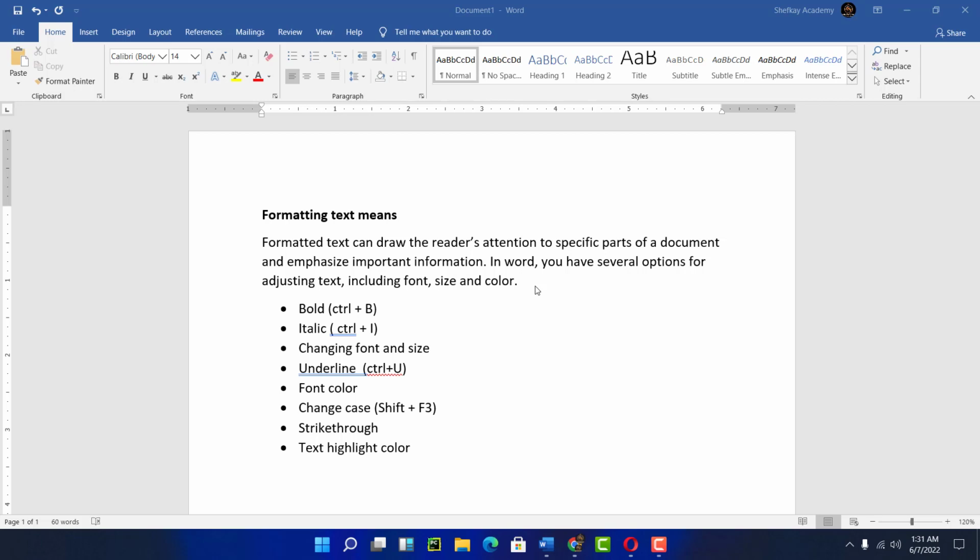Today in class, we are going to be looking at formatting text. Formatting text can draw the reader's attention to a specific part of a document and emphasize important information.